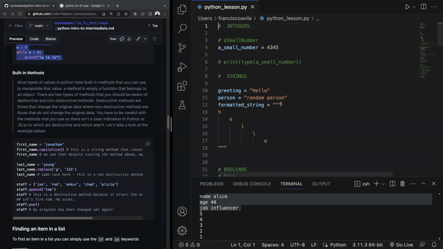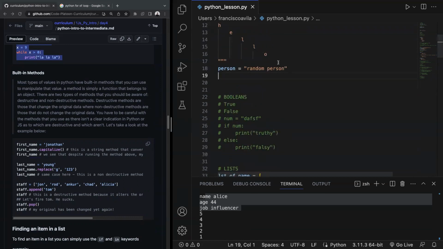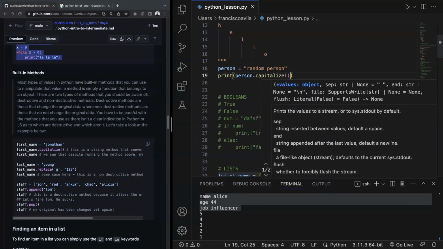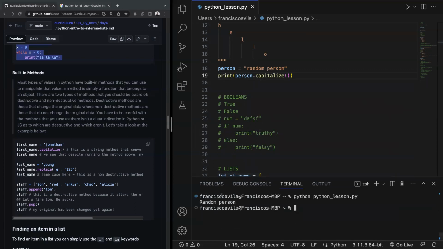Okay, so integer, string, here you go. And then we'll just work with this one specifically. I'm going to go ahead and bring it down to the bottom. All right, so now we have our person, and we want to work with our person to be able to make a couple of different things. Well, I can say print person dot capitalize. And here we can see that when I run this, it just capitalizes the very first letter.